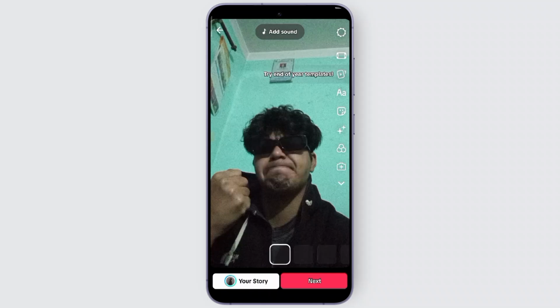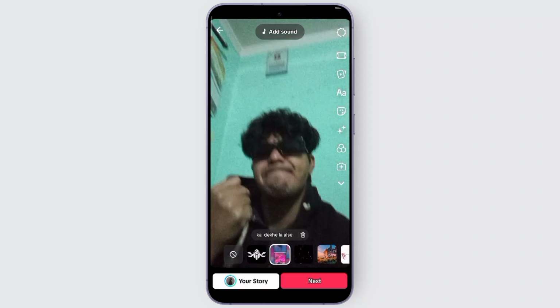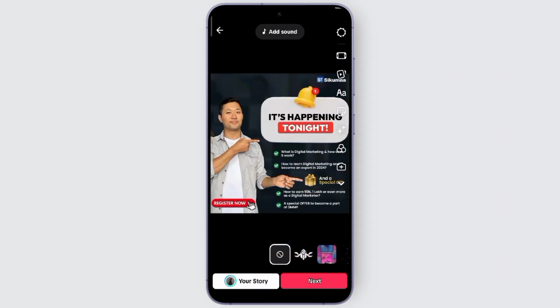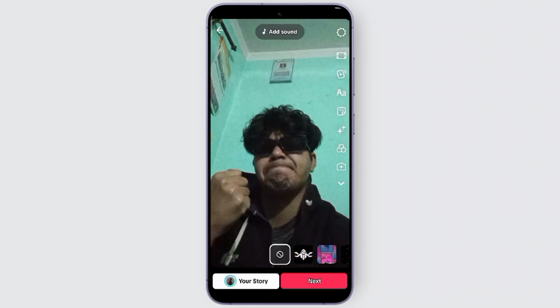You can add a trending sound or song by tapping on Sounds. You can also apply filters, effects, and text to make your video more engaging. Play around with these features until you are happy with the result.